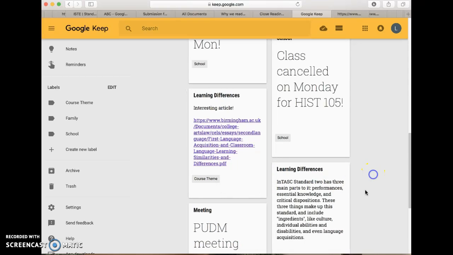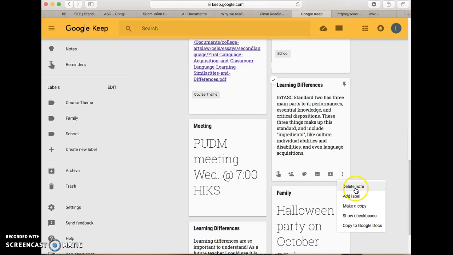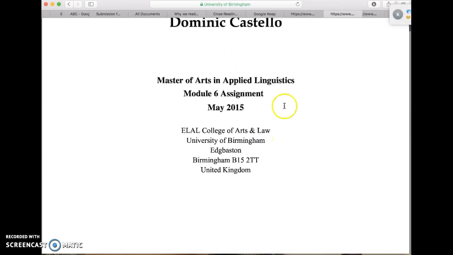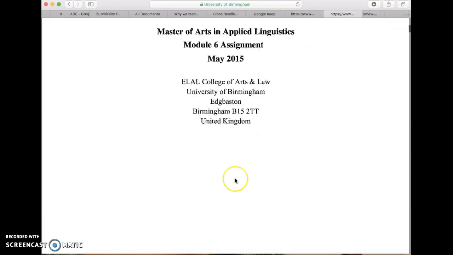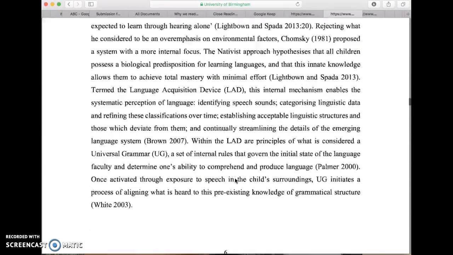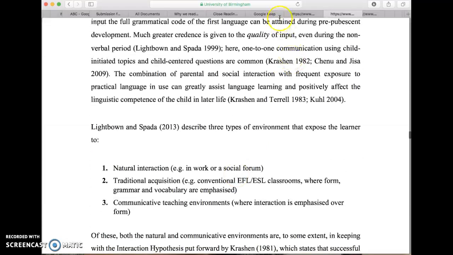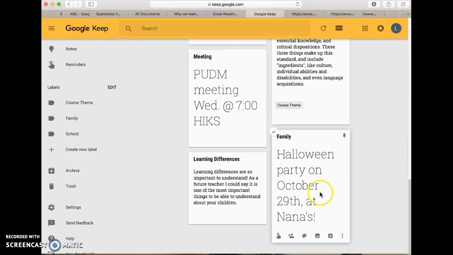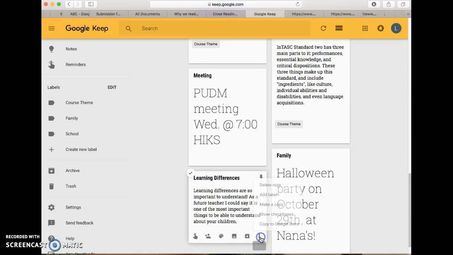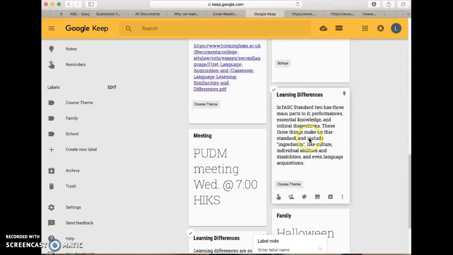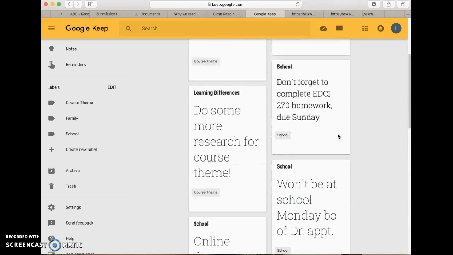Course theme, and then you can also add links. So if I wanted to add a link to a website, or if I find something interesting, just stuff like that. You can make lists, just stuff like that. Here's another one I want to add a label to my course theme. That one has that one.